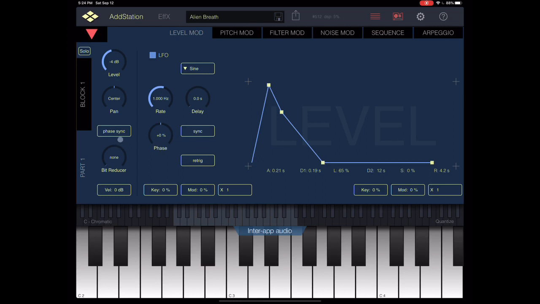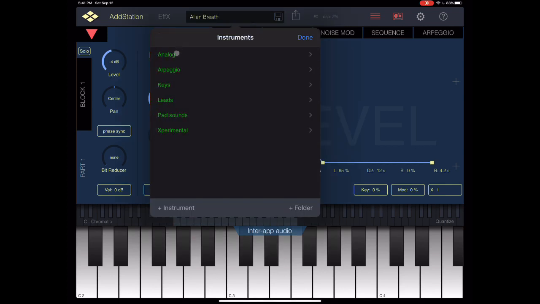Phase sync is pretty cool. This will make the oscillators sync. I really like how that sounds in this particular preset. And here we have a bit reducer. This is related to the velocity when you're playing from a keyboard with velocity sensitivity, which I'm not doing now, so I won't experiment with that.